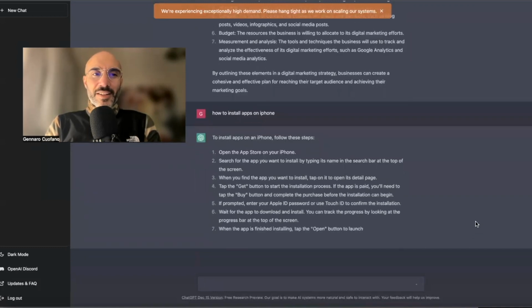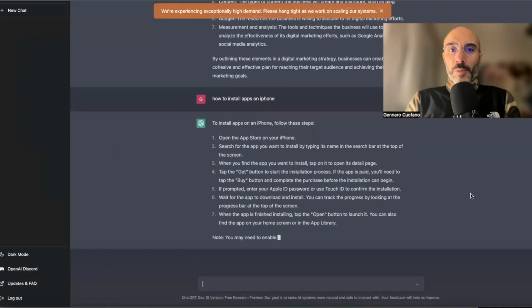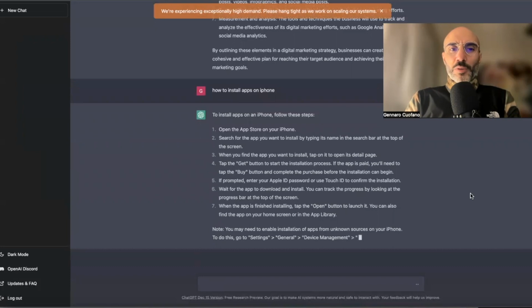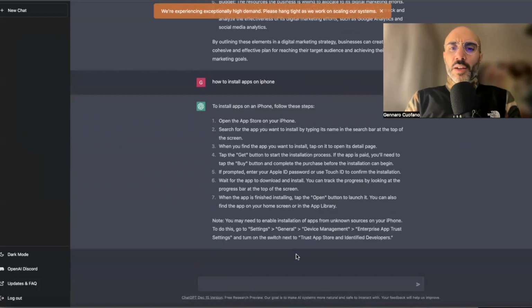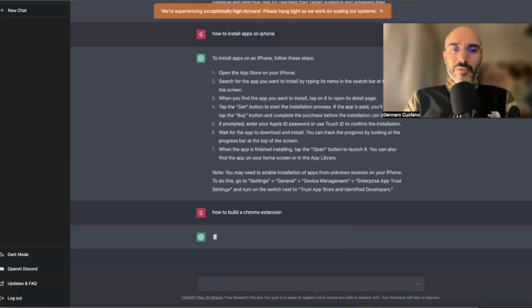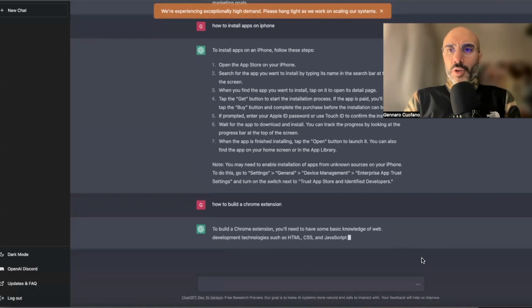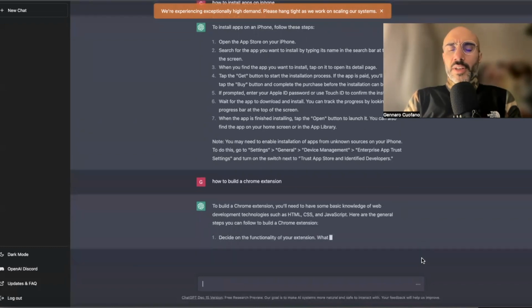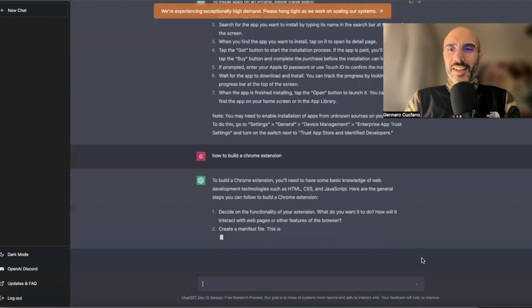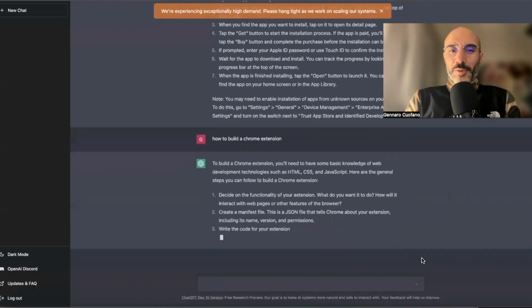And you can build a whole set of how-to guides on top of it, from very simple stuff like how to install apps on iPhone, to more technical stuff like how to build a Chrome extension, to even more technical stuff related to programming and coding, like how to write Python code. And the most interesting part, as I'll show you in a few seconds, is that you can also use ChatGPT to generate code. Of course, in some cases this code has bugs, but the interesting part is that you can also fix those bugs with ChatGPT.